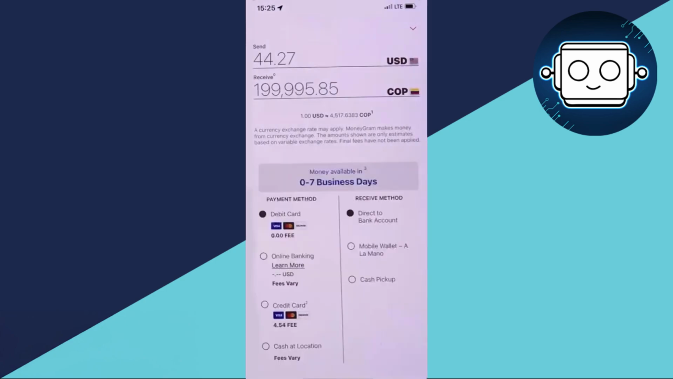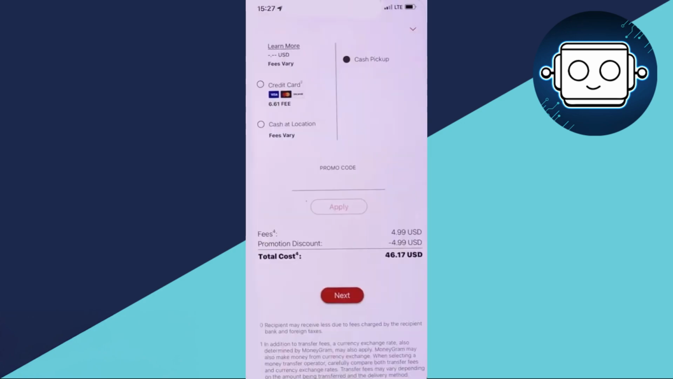Next, select a delivery option like cash pickup or direct bank transfer. Each option will show an estimated delivery time and fees. Choose how to pay: debit card, credit card, or bank account. Credit card payments may have higher fees.